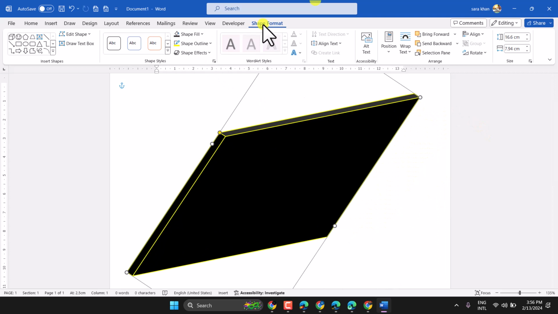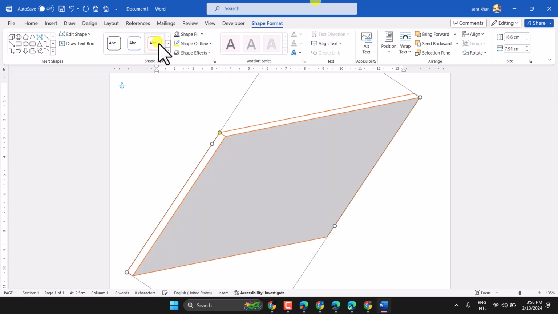And once you click on shape format, so this is the property for this shape. You can change more style and color. You can add effect.